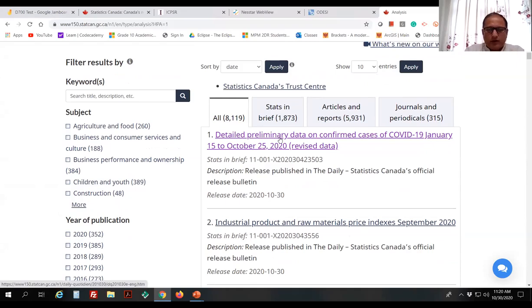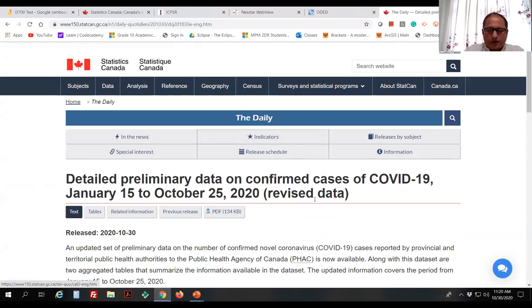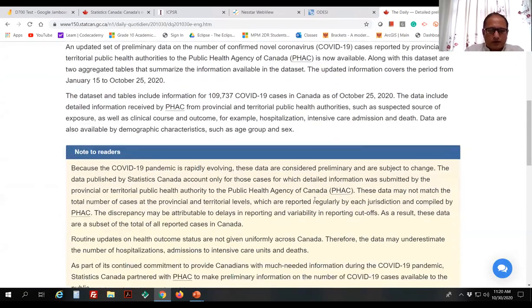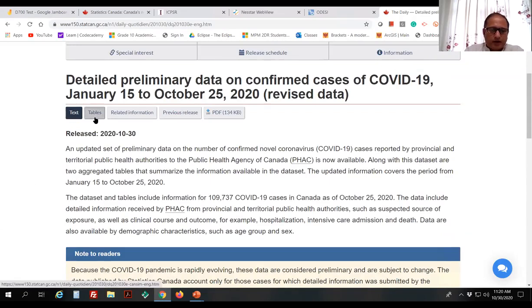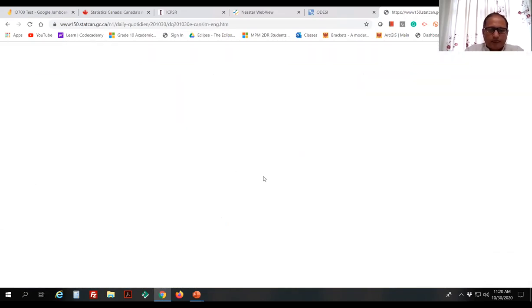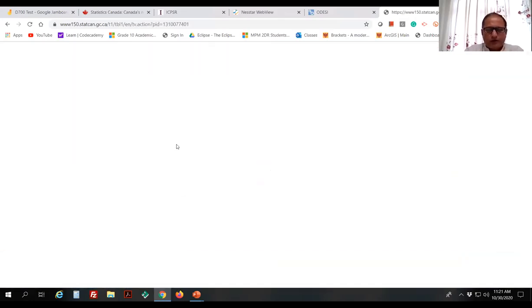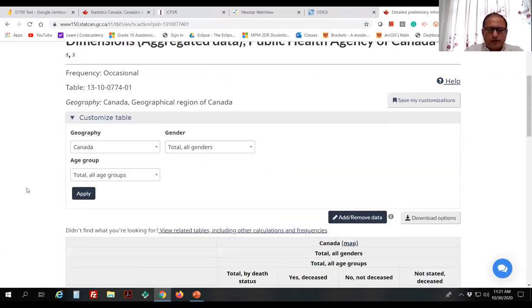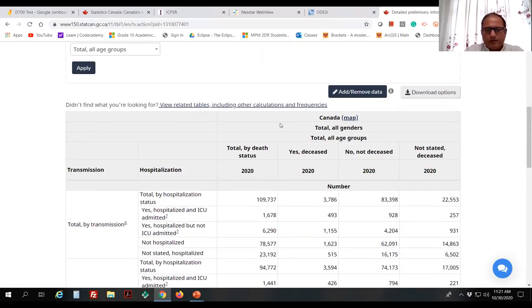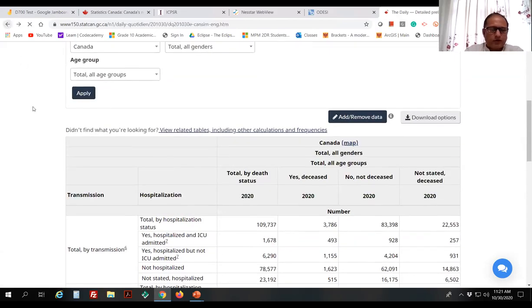Detailed preliminary data on confirmed cases of COVID-19. When you click on that, you get access to a brief abstract and the associated tables. Okay, so there it is. Clicking on this table will again take you to the section where you can get the multidimensional view of the table. So right here. And then, as I said, by clicking on add remove data, you'll be able to modify this table based on your requirements.